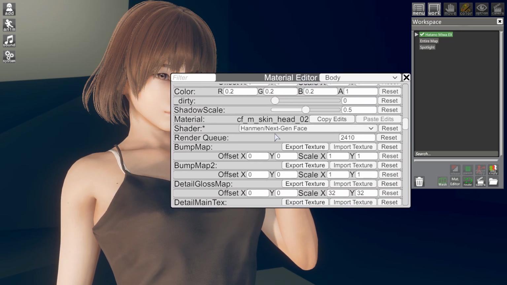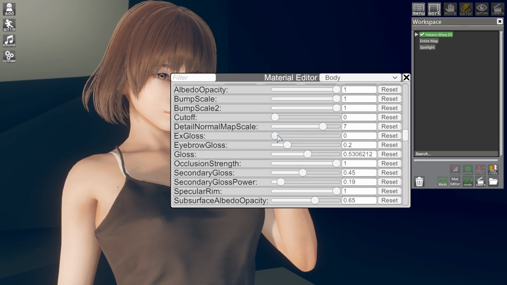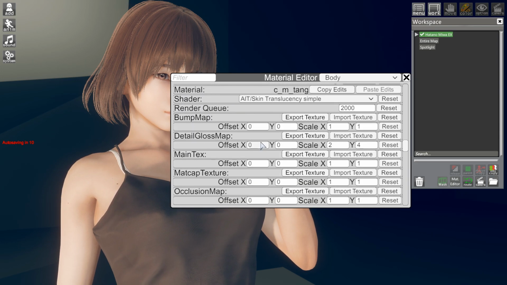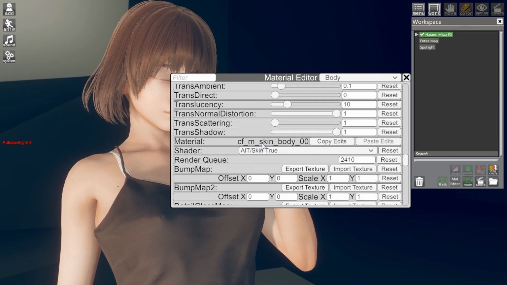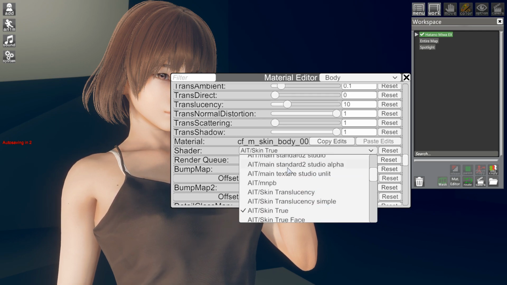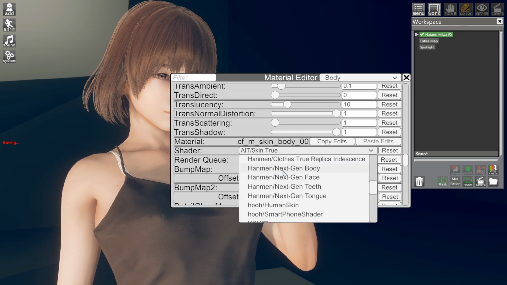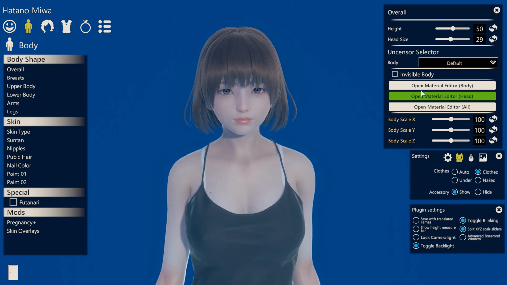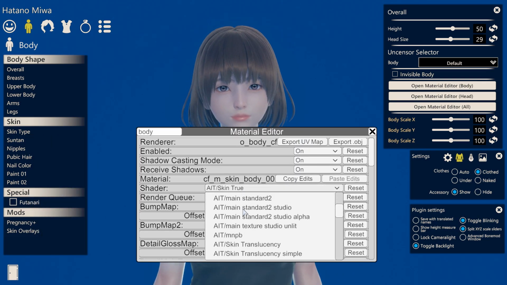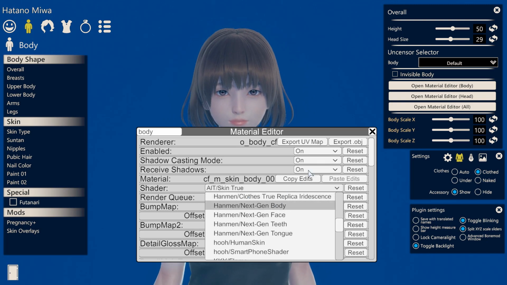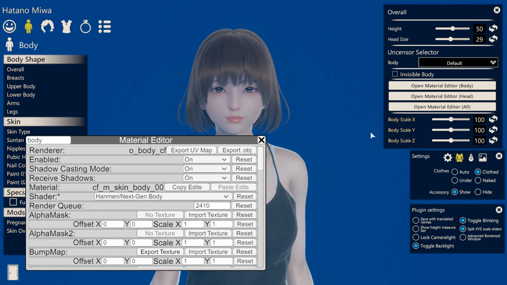Now let's do the same thing for the body. Scroll down till you see something that looks a lot like CFM Skin Body 00. Go to the Shaders tab, scroll down till you see Hanmen Next Gen Body. If you don't want to set up your shaders every time you open a scene, there's a way to set them up into your character editor so that they're always on by default. Here's how you do it.